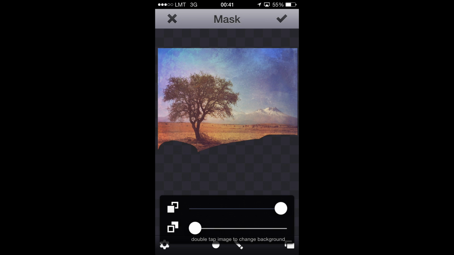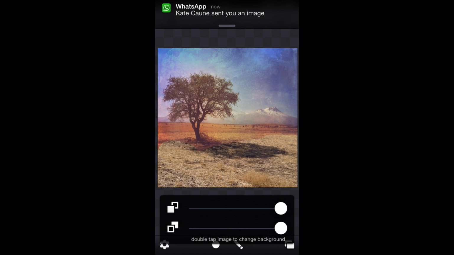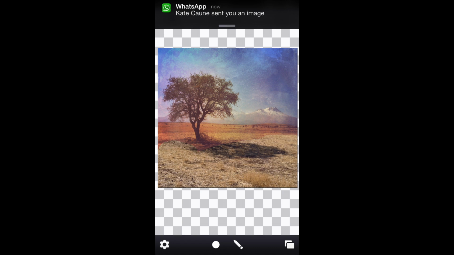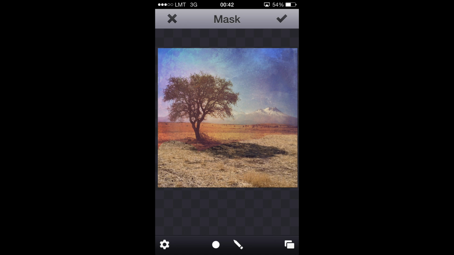And honestly, it's probably a bit easier to apply this if you actually display the bottom layer, especially here where the difference between the bottom and top layer is quite pronounced. Now you can always double tap on the image, and that changes the color of the background. So if you need to do that, you can change the color, but I don't think I like this color, so I'll just double tap again.